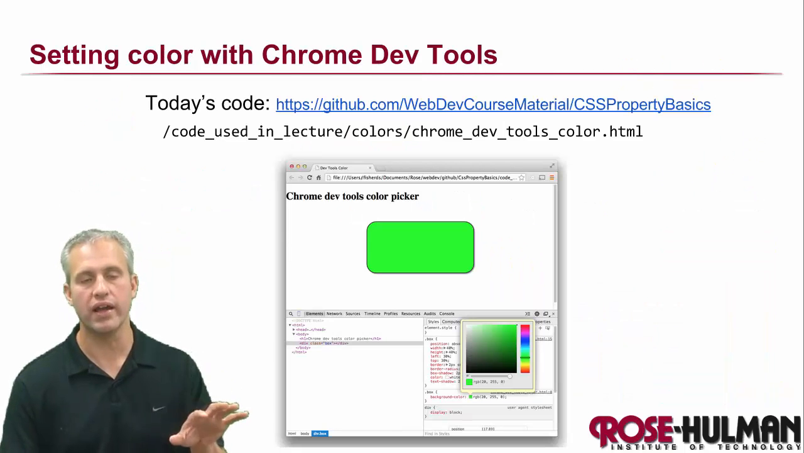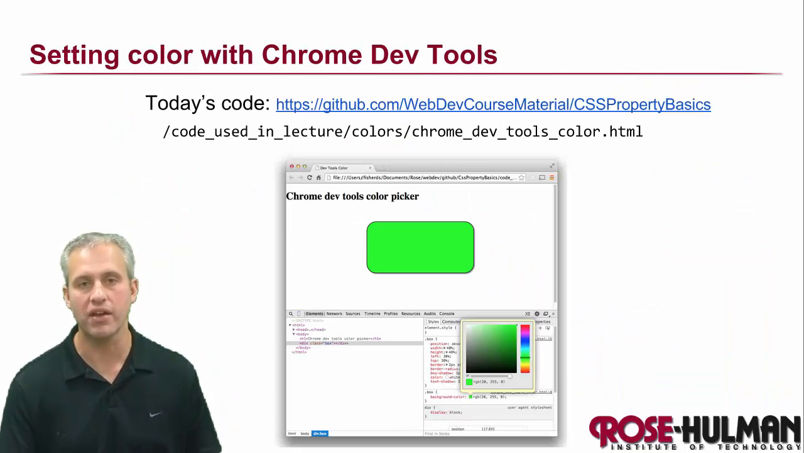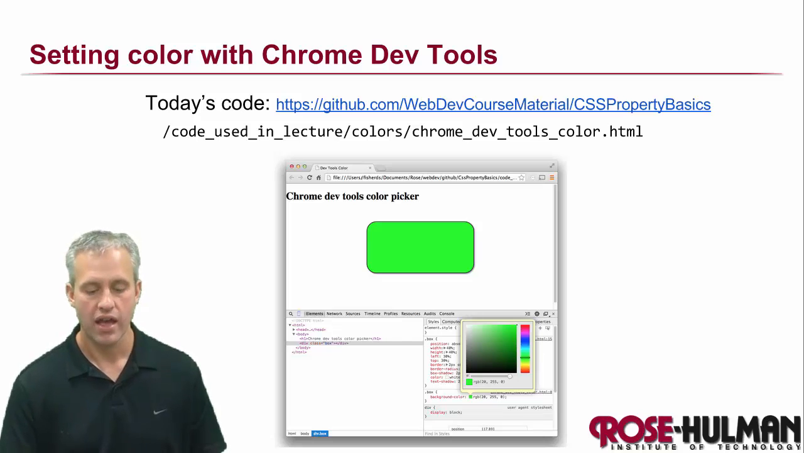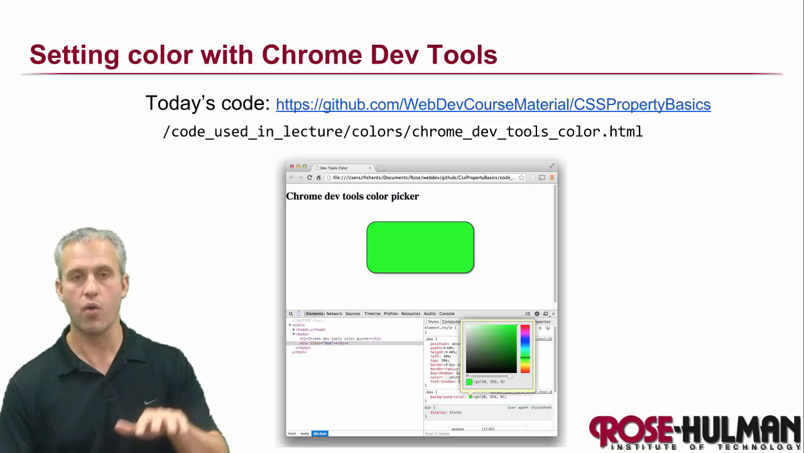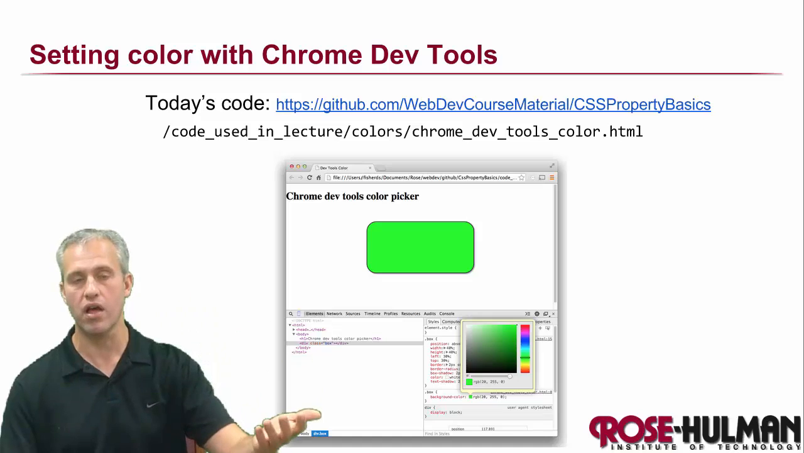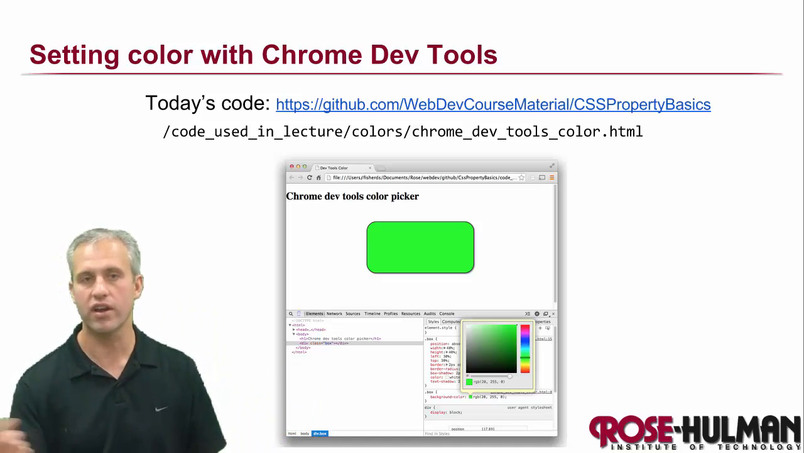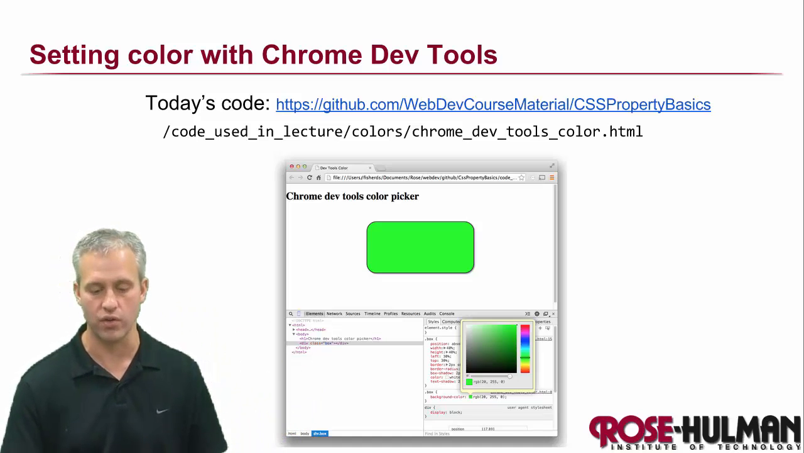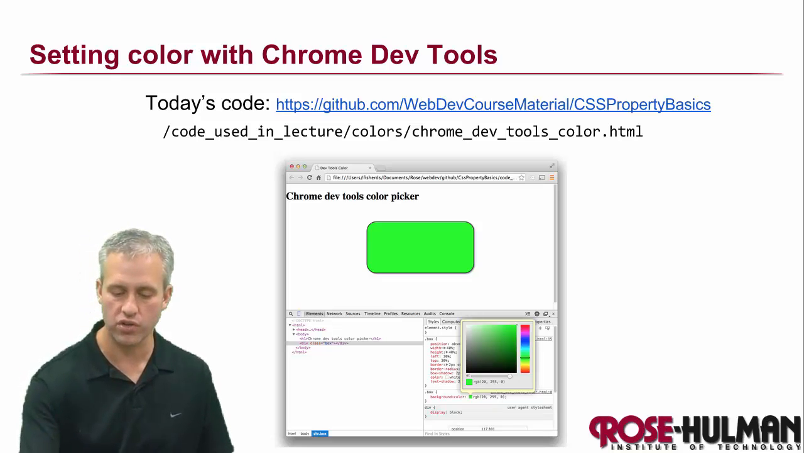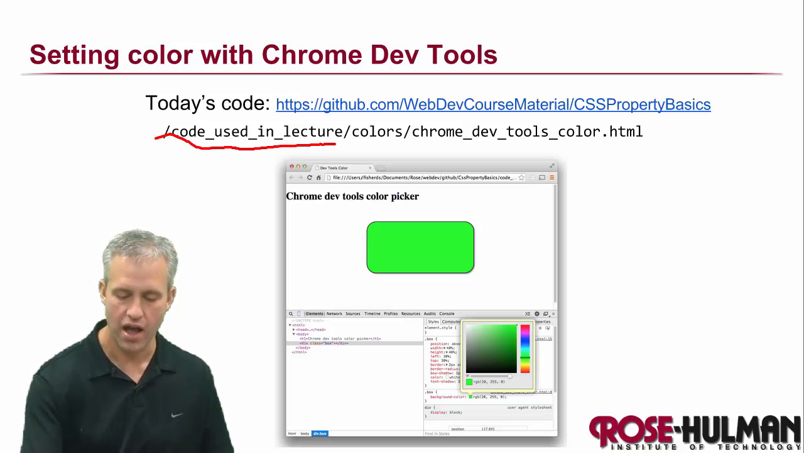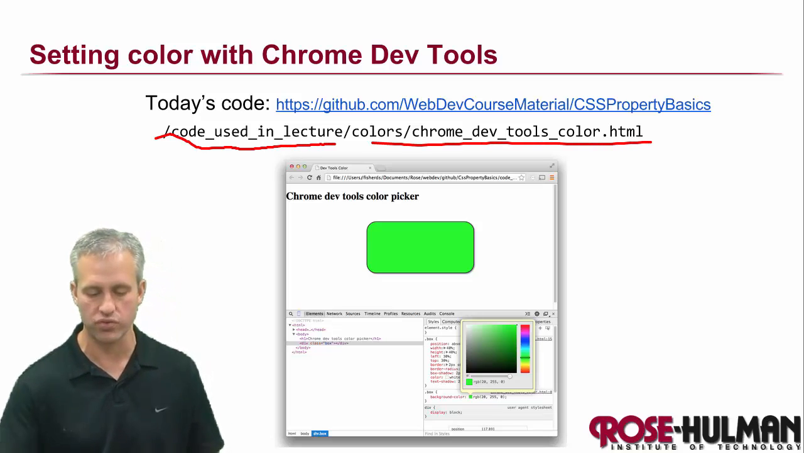The other great way to set up color in your pages is to make use of the Chrome Dev tools. In order to do this demo, we're going to need to download the example code for this unit, which you're going to have to do as soon as you get to an exercise anyway. I want you to download that. I'll do it with you here. And then we're going to open up into the code used in lecture a file called Chrome DevTools Color.